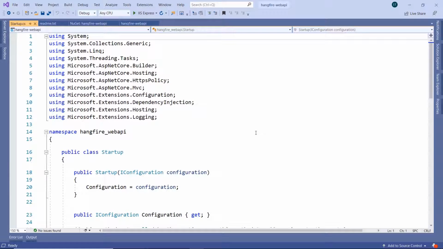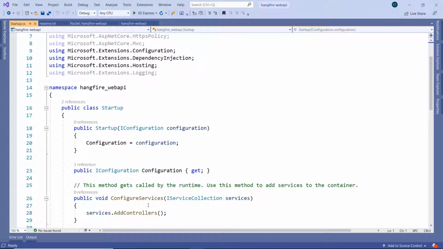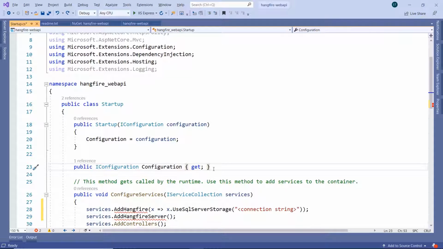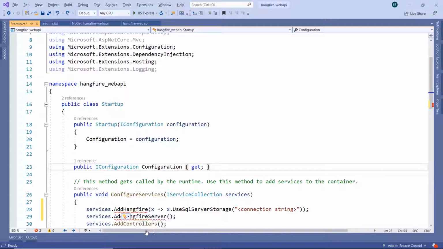So, let us copy these lines, go to Solution Explorer, and then in here go to the Startup.cs file, and scroll down to the ConfigureServices method. Just before the AddControllers, I'll paste these lines. Now let us import the namespace for the AddHangfire method, and that is Hangfire. And we see that the error is gone.